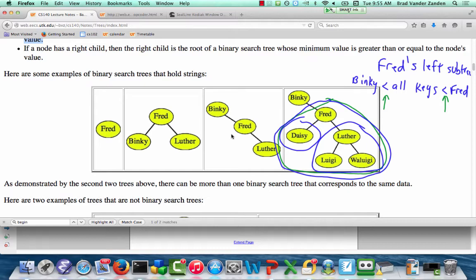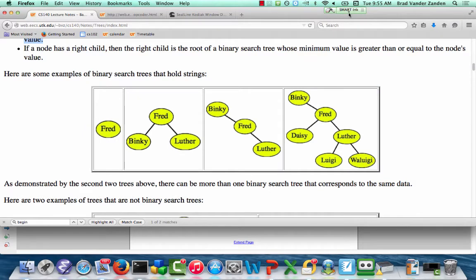So if, for example, let's say that we had, coming off of Daisy, Alfred. This is not a valid binary search tree because if we look at the right subtree for Binky, we see it contains Alfred, and Alfred is less than Binky, making it an invalid binary search tree.